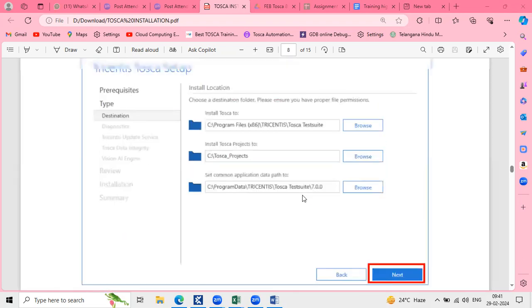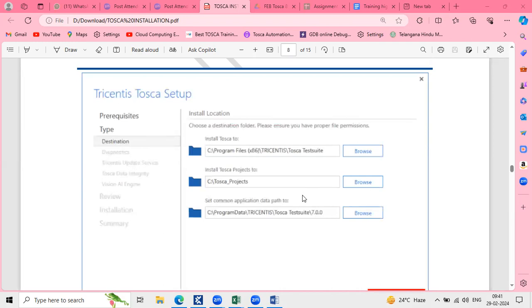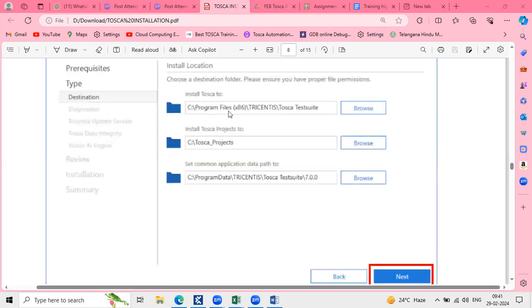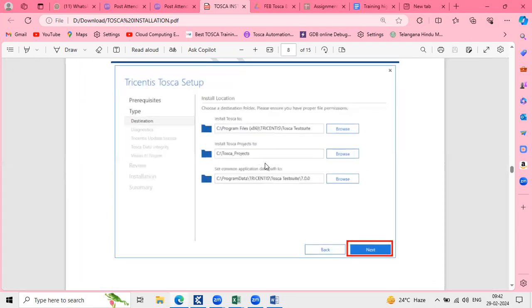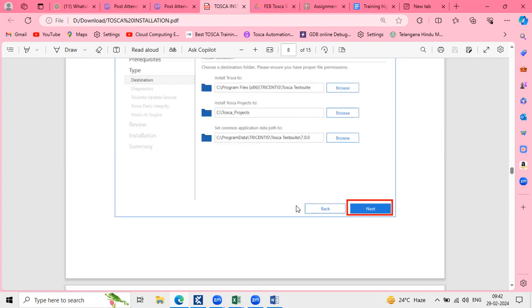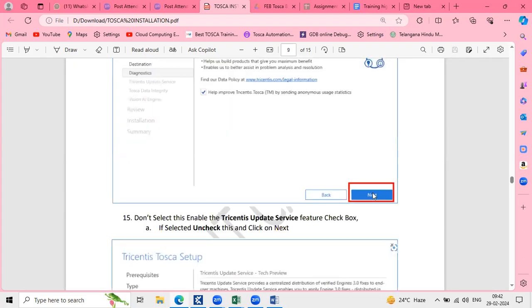And here, these are all the manual testing options. This is the Tricentis Tosca directory location. See here, this is the installation location: Program Files (x86), Tricentis, Tosca Testsuite. This is the Tosca projects path, and here is the Tosca common application data path. Tosca picks this location by default. If you want to modify this location as per your laptop configuration, yes, you can do that. Then click on next. After that, again click on next.